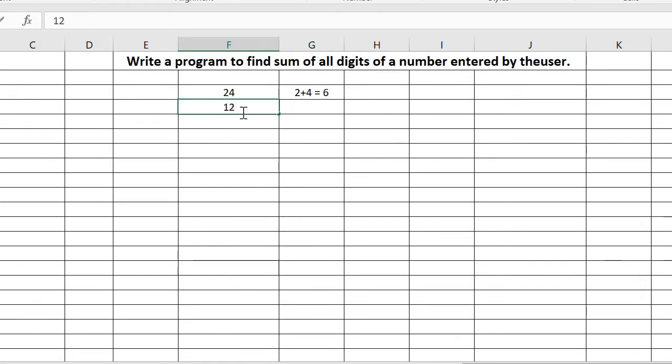Similarly, if the number is 123, find out the sum. 1 plus 2 plus 3, and that is equal to again 6. Take another number, 1, 2, 3, 4. So the sum will be 1 plus 2 plus 3 plus 4. So that will be equal to 10. This is actually what we have to find out, right?